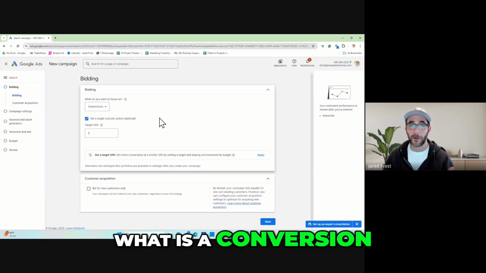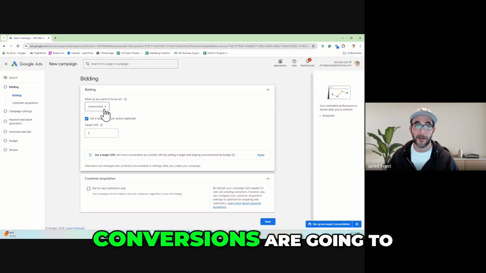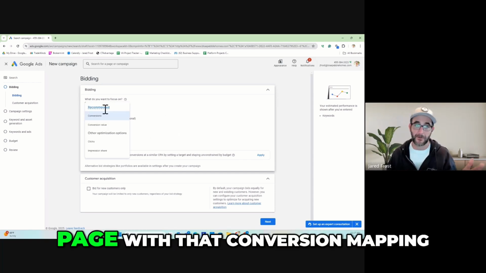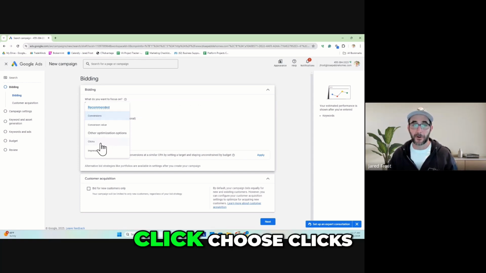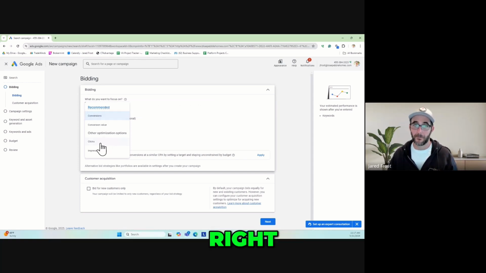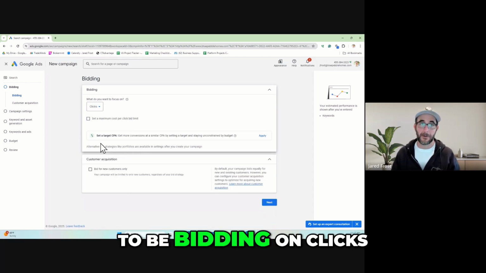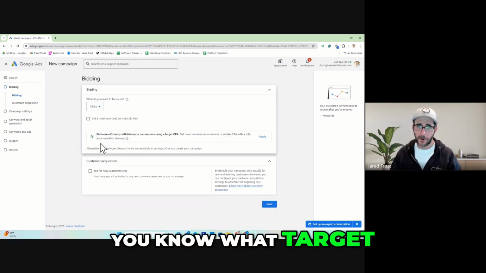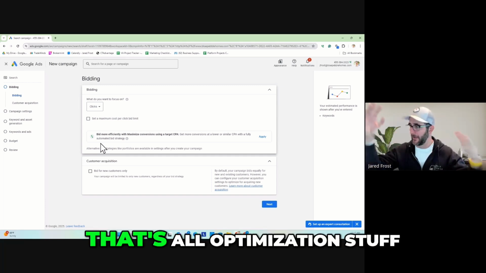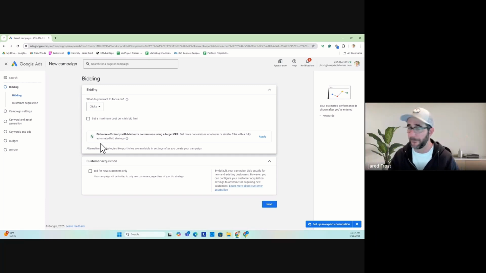All right, cool. So what is a conversion? In this case, conversions are going to be whatever you set up on the previous page with that conversion mapping. We haven't done that yet. So we're just going to choose clicks, right? We want to be bidding on clicks. Okay, cool. No target conversion costs. That's all optimization stuff I told you don't have to worry about right now.